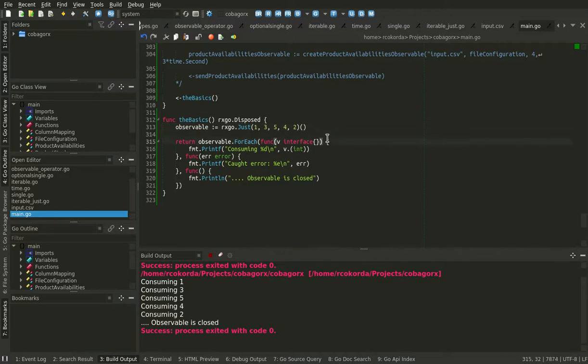Now, to consume items in the stream, you use these 3 callbacks. This one is for a normal value, and this one is for in case there's an error in processing the item, or processing the whole stream. And this one is when the end of the stream is reached.